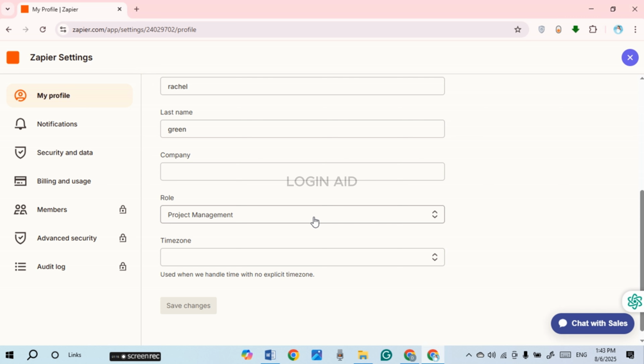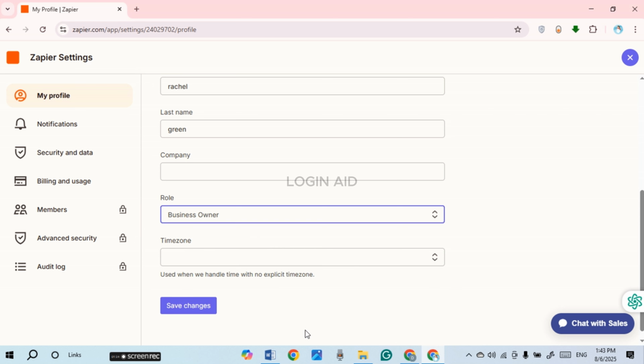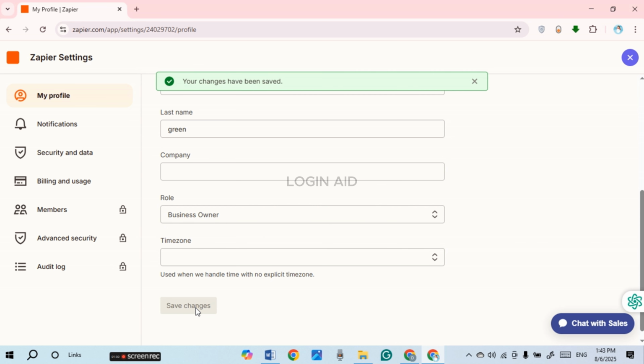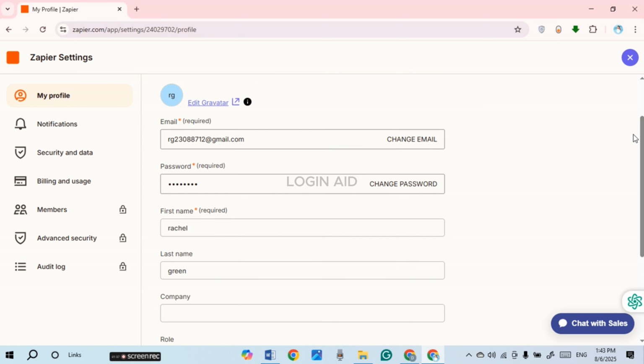So what you have to do is simply click on it. Now you'll be able to find various other roles over here. Simply click on the role that you would like to change to. Now after you do that, click on the option Save Changes that you can see on the screen. Now you can see over here your changes have been saved. Now your role has been changed. So that is how you change role in Zapier.